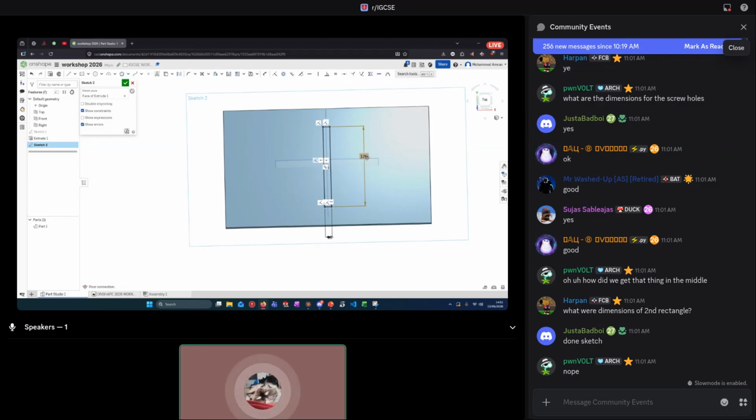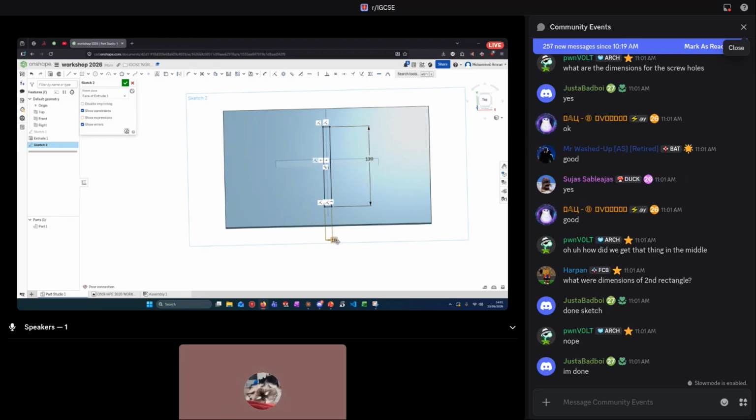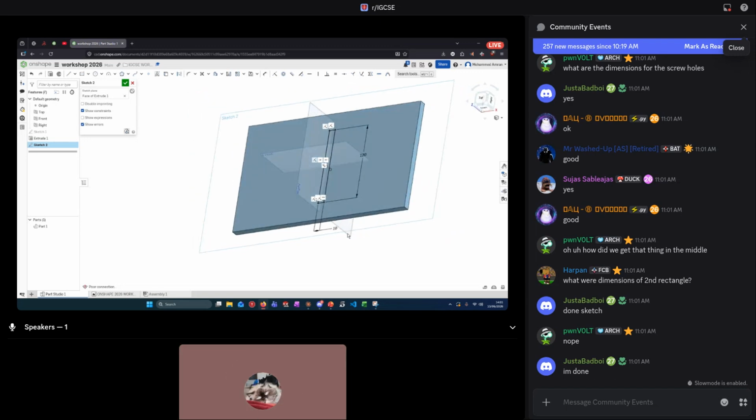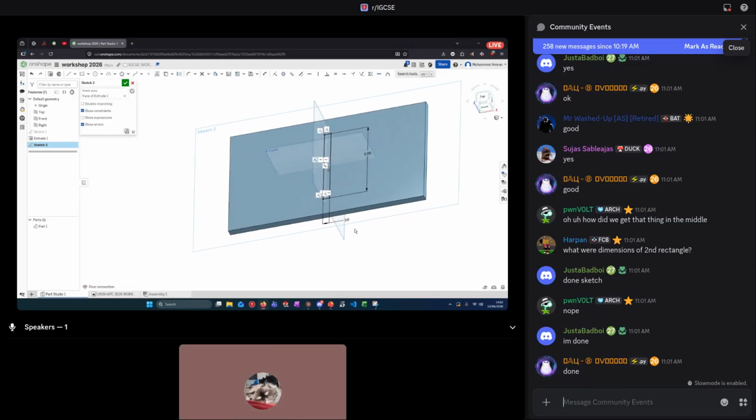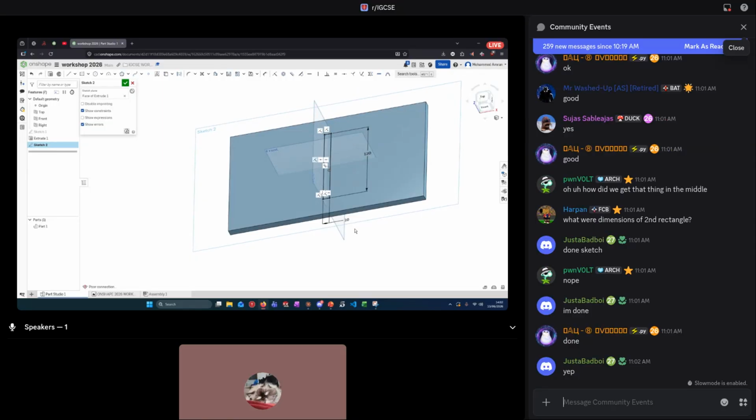The dimensions of the second rectangle, 20 and 10. Okay. 20 and 10. Are you guys following along? You guys good? Yep.